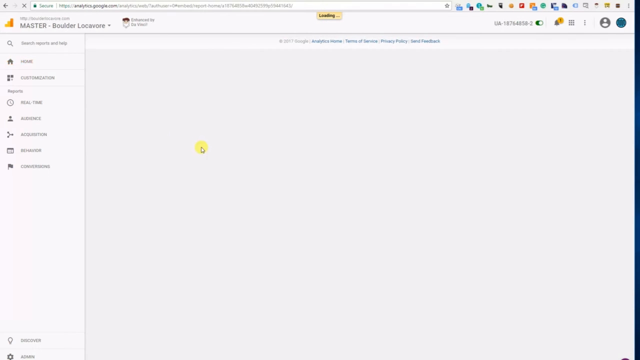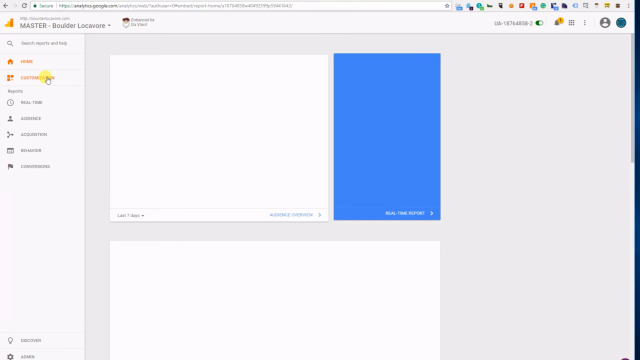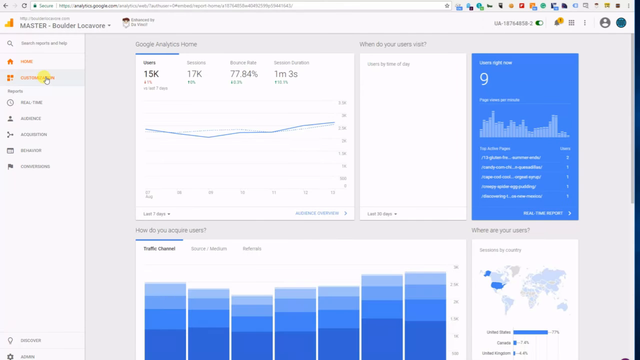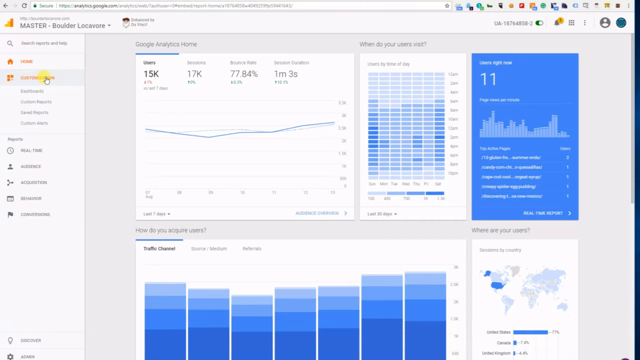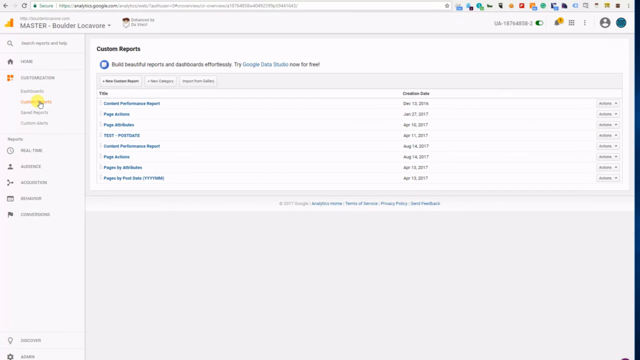Now, since it drops you directly into that report, let's go ahead and find that. Within your customization area, if we click on this, you'll see a drop-down. Go ahead and select Custom Reports. And a report that you've added will then show up within this list.